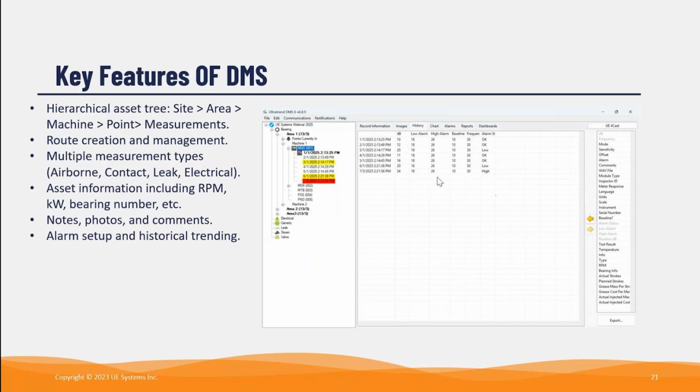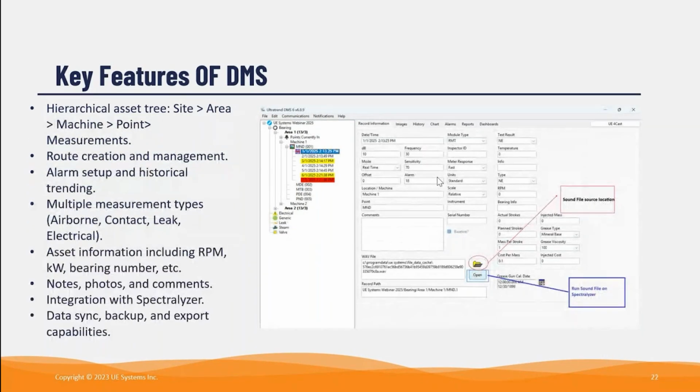Additionally, we can also create history tables, just to keep track of the decibel levels along with time, and compare it to the baseline, low alarm, high alarm, and so on. So now we will discuss how we can also use the DMS software to check the measured time waveform for analysis. We can open the other software, the Spectralyzer software, which is used for the analysis part.